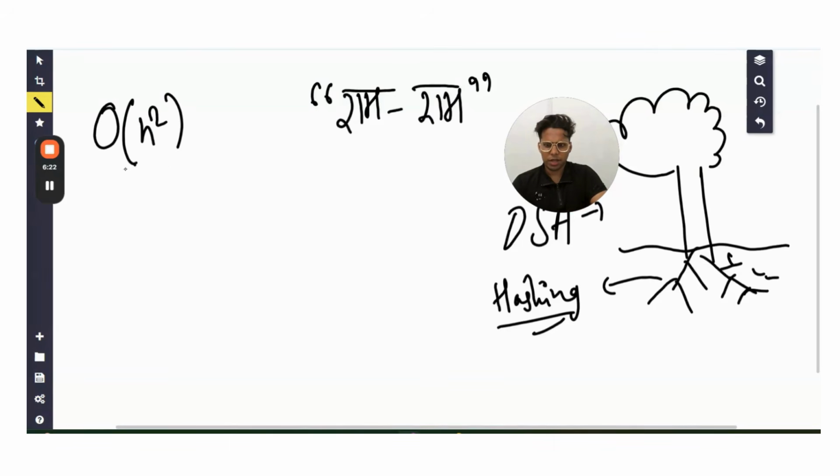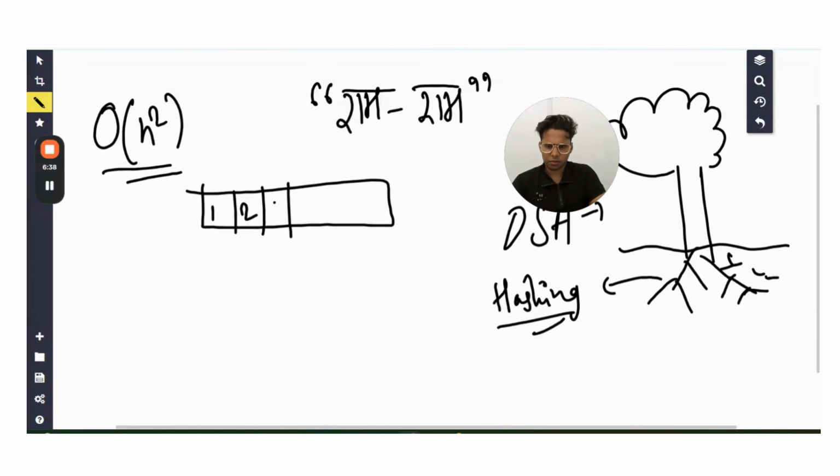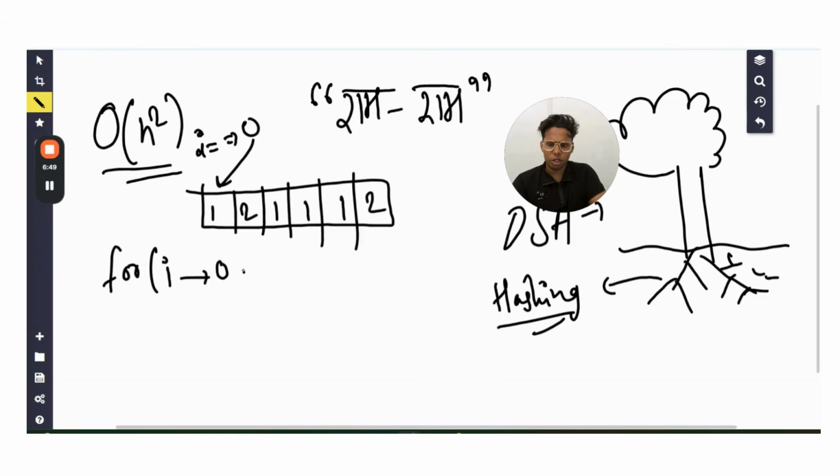I must have completed the baby steps, step 0, step 1, step 2, step 3 before reaching here. So the O of n square algorithm is actually very easy. What we do is, let's say you have this array. You are at index I equal to 0. So in your for loop, I am at I equal to 0. I will go till n minus 1.